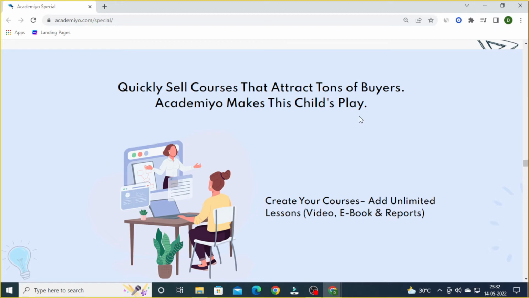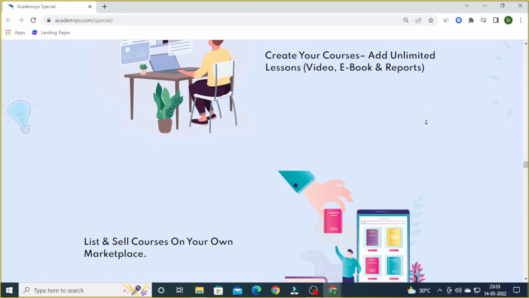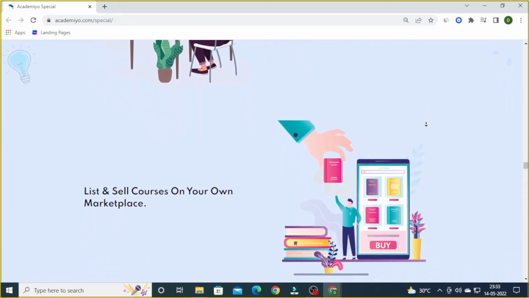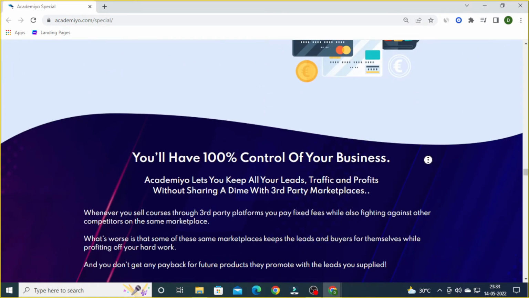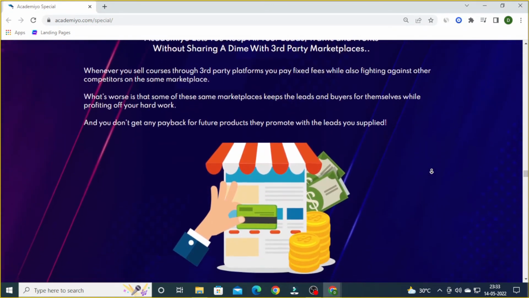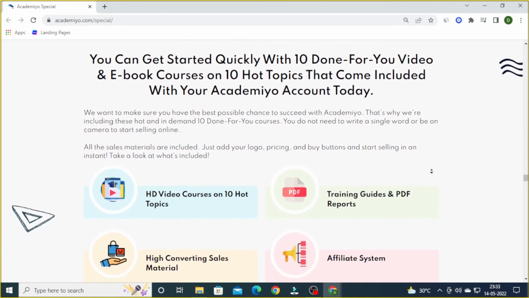Moreover, you will have 100% control of your business. Academio lets you keep all your leads, traffic, and profits without sharing a dime with third-party marketplaces. Academio is the last app you will ever need to start dominating the huge e-learning marketplace. There is no doubt that Academio is an awesome software today in this e-learning industry.